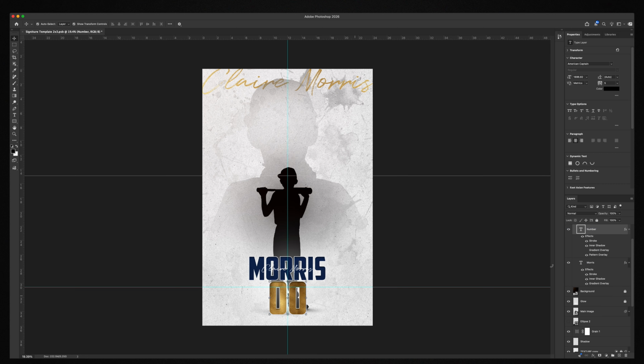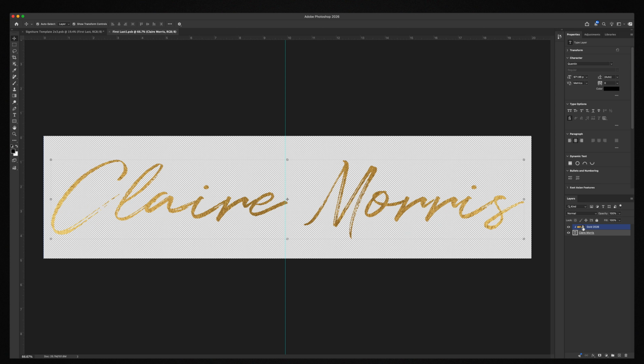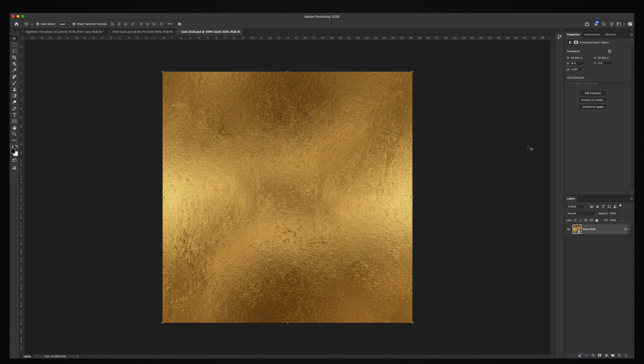Next up, I add in the number. She is number 2. And I have this pattern as this same gold texture up here. So you will not have that. If you would like to add it, I've done that so that you can do it. If you go back into the name, and then you click this right here, this smart object, this is the texture you're working with.